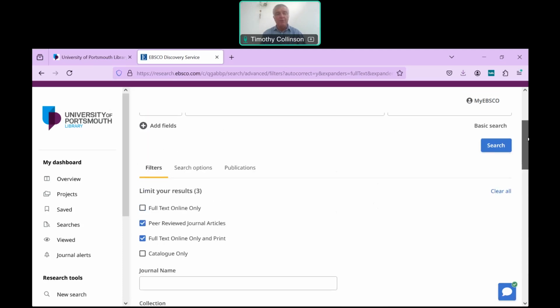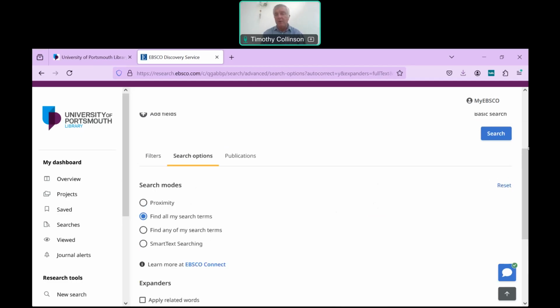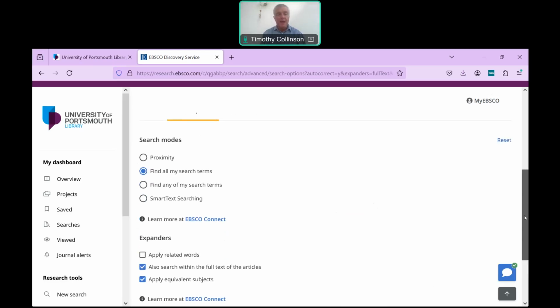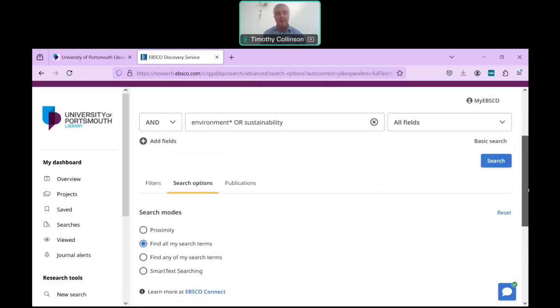But can you see how we've got different filters that we can put in, but we've also got different search options we can go into here. And again, there are different possibilities there that you can turn on and off, which might help with what you're searching for. But if you're finding too many things, one of the key things that you might want to turn off are the expanders. So at the moment, we're searching through the full text of the articles that it's finding. You might find that you want to turn that off because you're simply finding too much in the way of semi-relevant material. So do remember that you can turn that expander off.